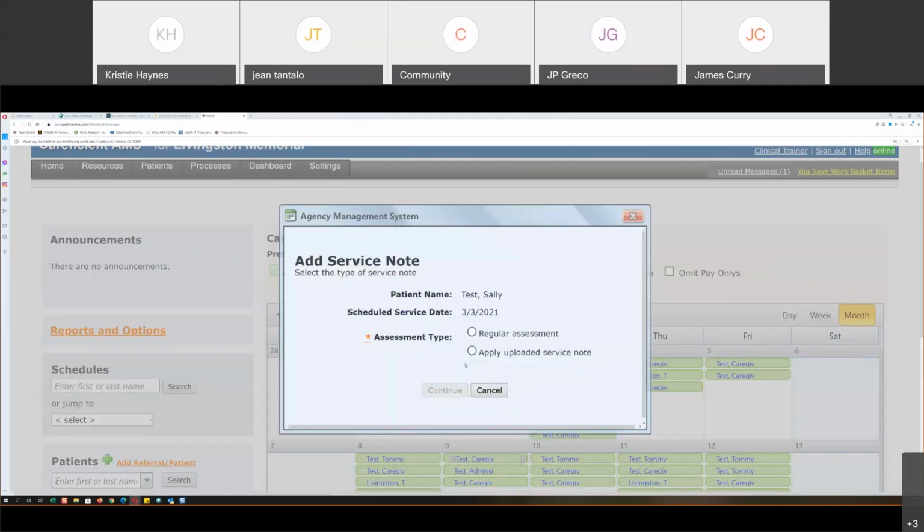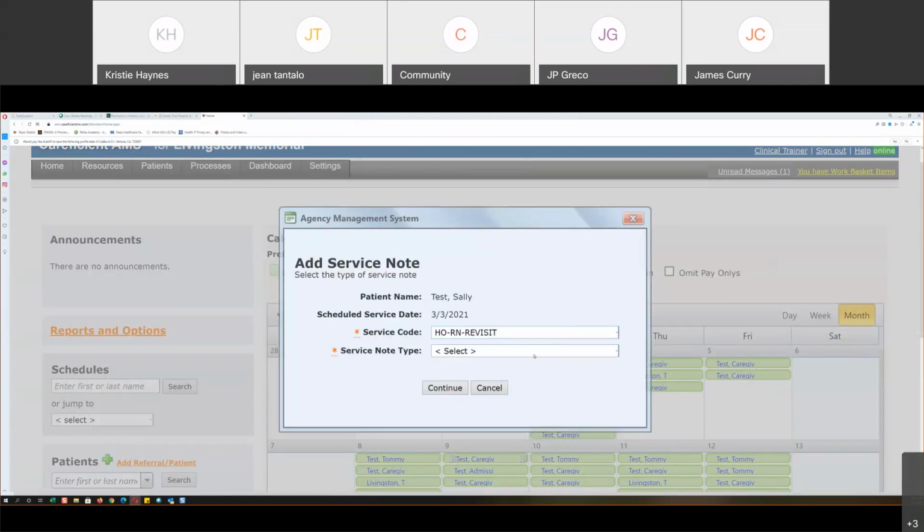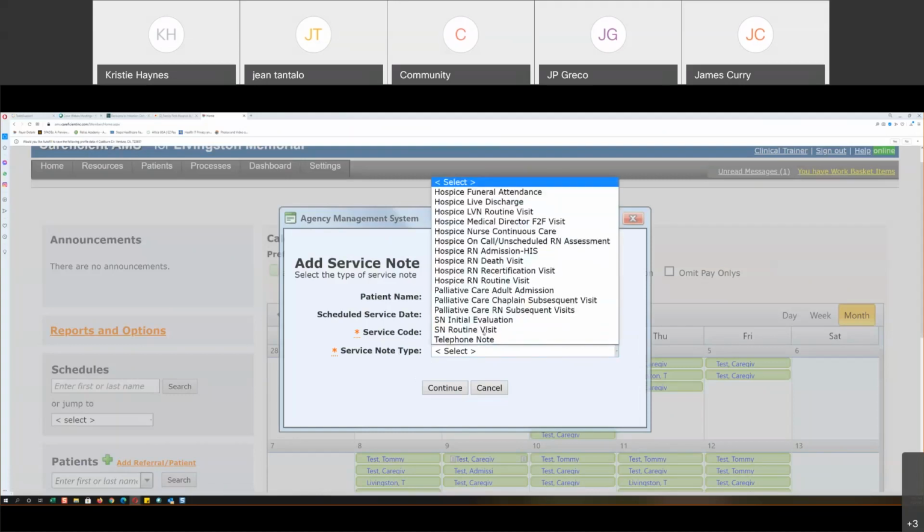Again, it's going to take you to the page to ask, are you doing this electronically, meaning a regular visit, or are you uploading a papered visit? And we're doing it electronically. It's reminding you that you're doing a hospice RN revisit, and you want the hospice RN routine visit or revisit note. So when you come down here to select your note type, you're going to have the hospice RN routine visit.